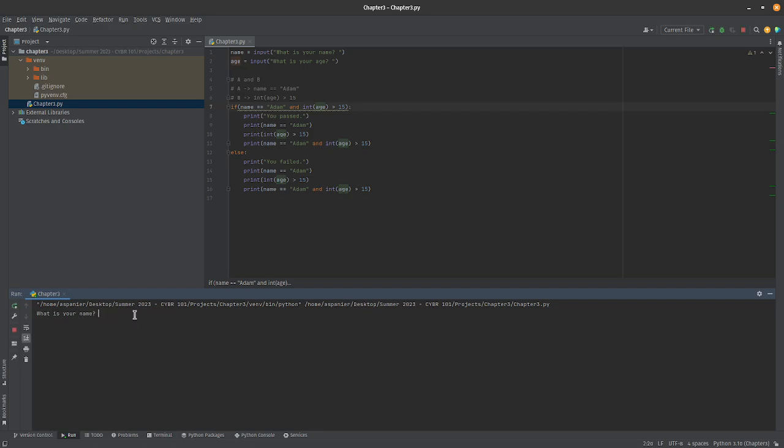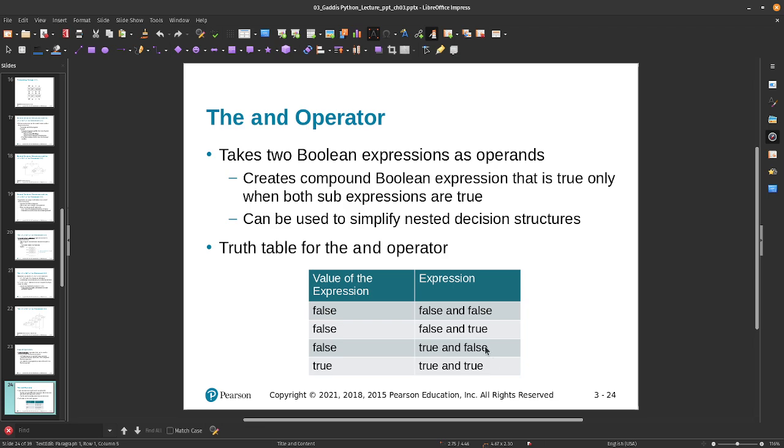Let's try this to get false, false. So John and 1. False and false is false. Now let's make it Adam and 1. So now we have true and false, which is false. That's the way the AND table works, and that's the way you understand it: expression A and expression B. If it's false and false, false. If it's false and true, false. If it's true and false, false. If it's true and true, true.